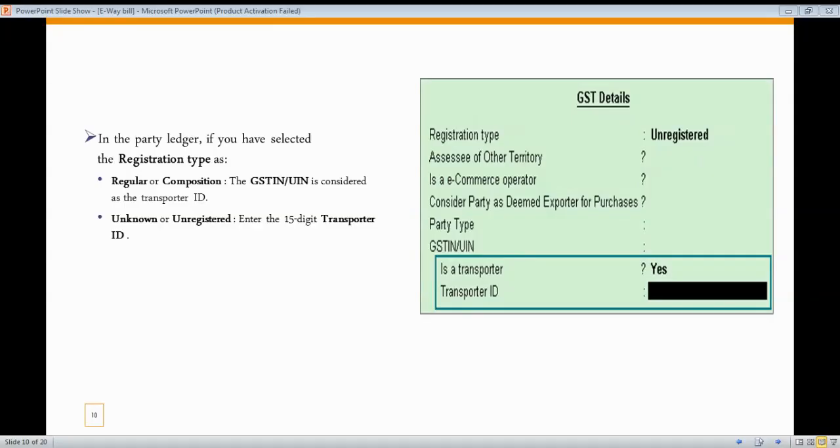So the next step will be to enter e-way bill details. In the GST details screen, you have to enter the necessary details like e-way bill generate type. It can be manual or auto. Your e-way bill portal credentials and other required information should be uploaded. And later you have to ensure your company GST registration details and the transport details are accurately entered.